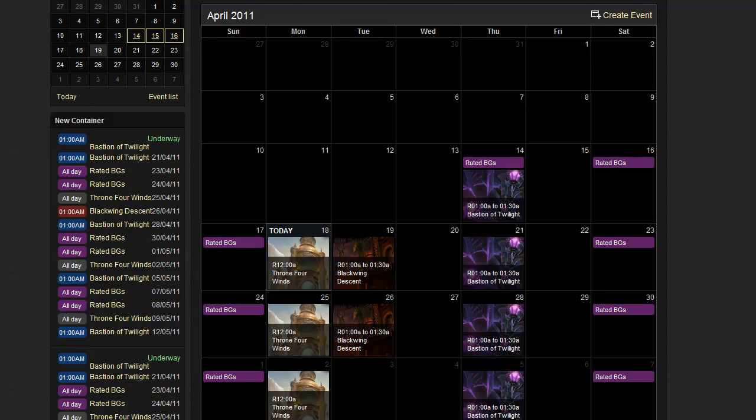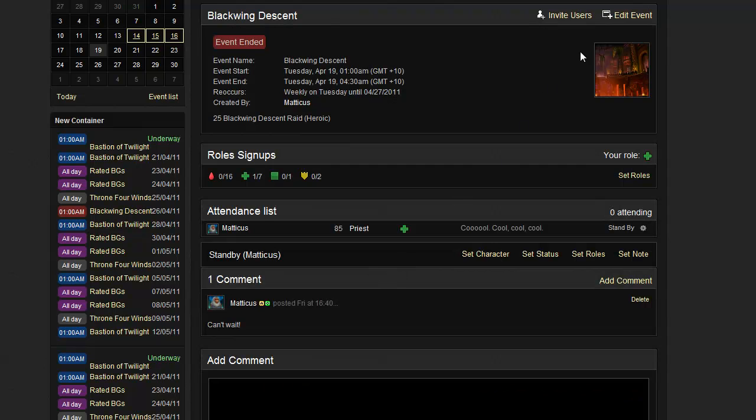Now let's go ahead and look at the actual signup page. Simply click on any of the created events. On this page here, I can edit the event or invite any users that I may have forgotten. Players can see what the start and end times are, who created it, and when it repeats. Everyone can also see what roles have been filled and what is still needed.